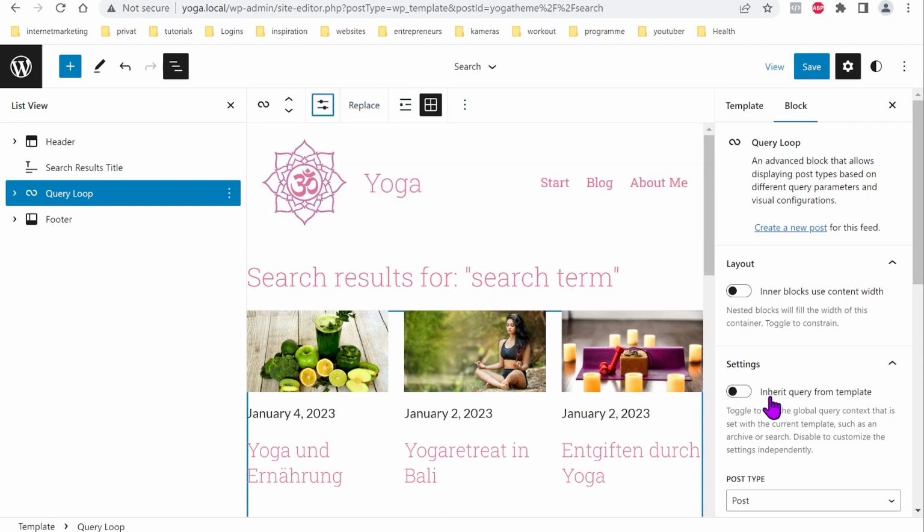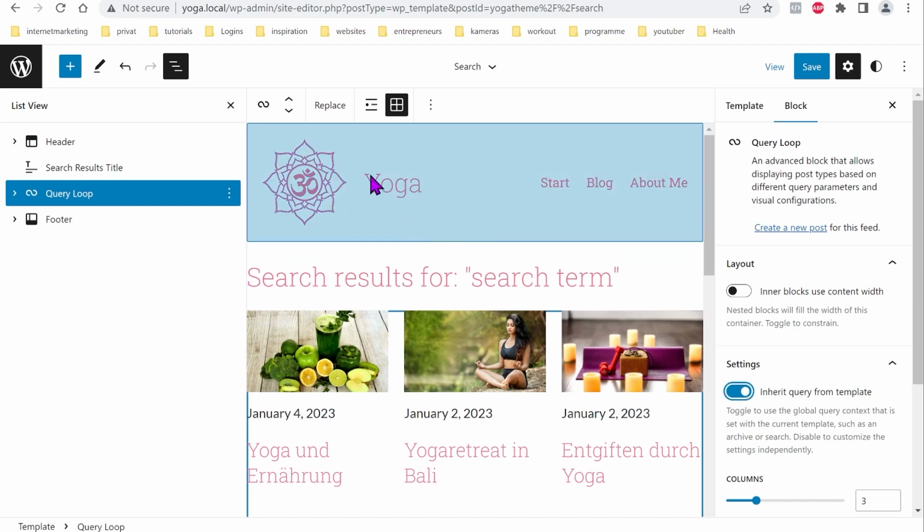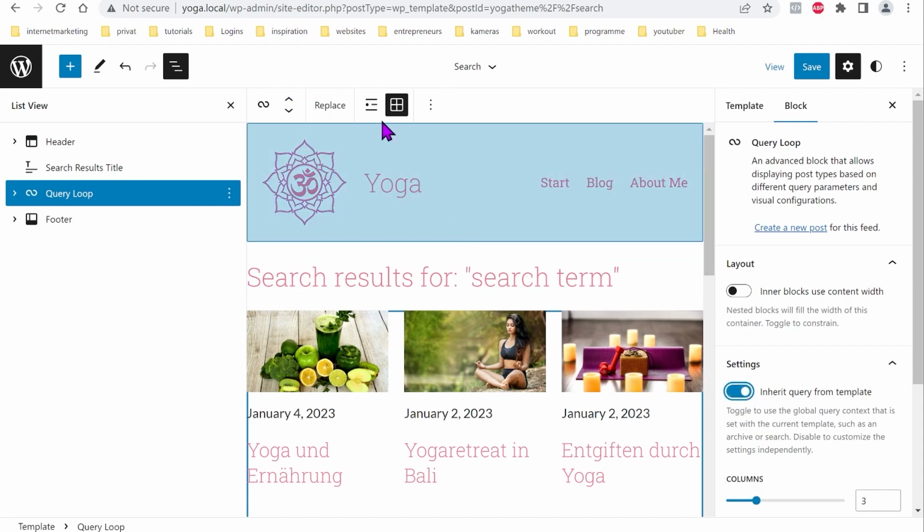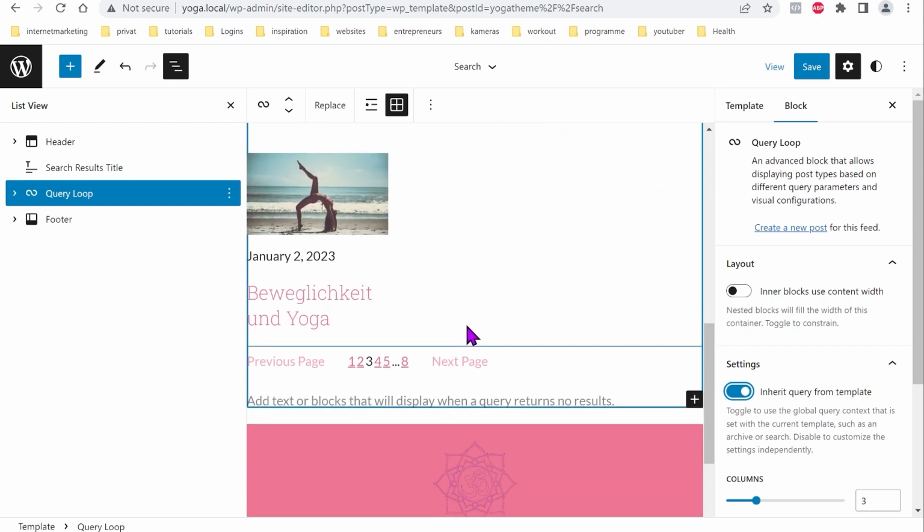And here you see inherit query from template is not activated. So this wouldn't actually work. It would just give out all posts you ever have written. And when we activate the setting, you see on the toolbar above, it's gone. Now we cannot decide how many posts. If we deactivate it, you see it's here. If you activate it, it's not here. So you have to set it first.